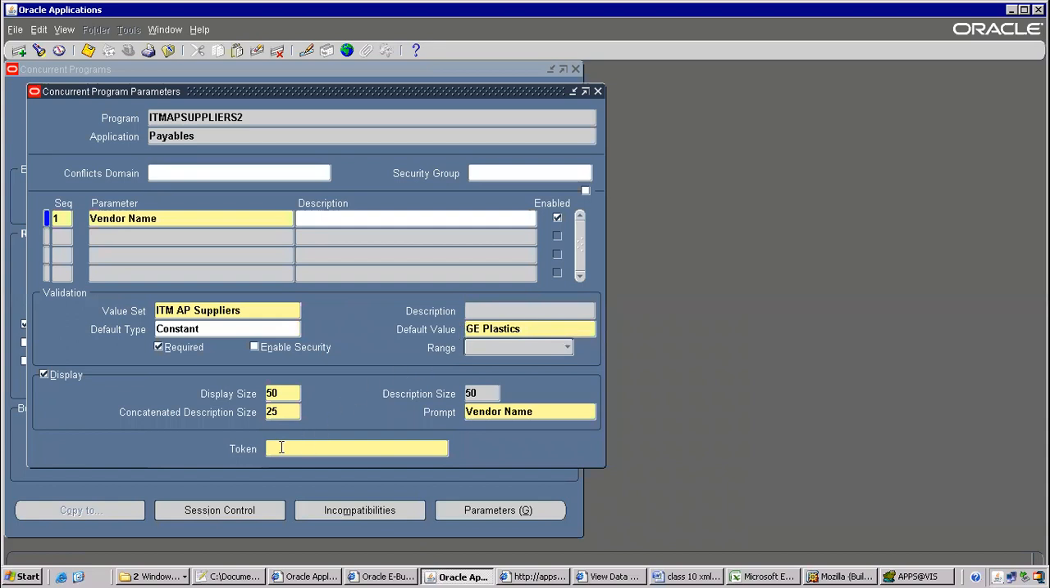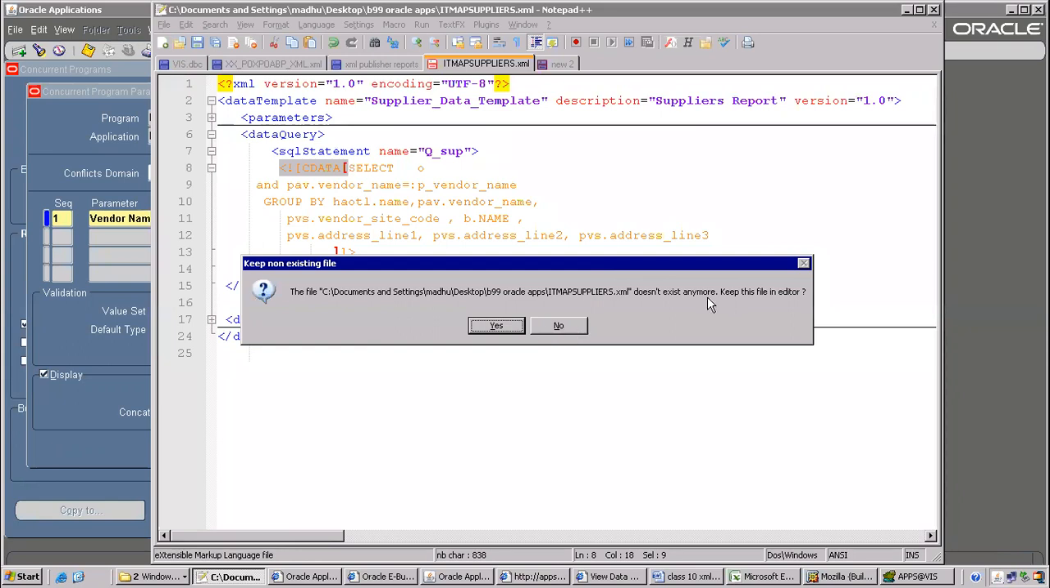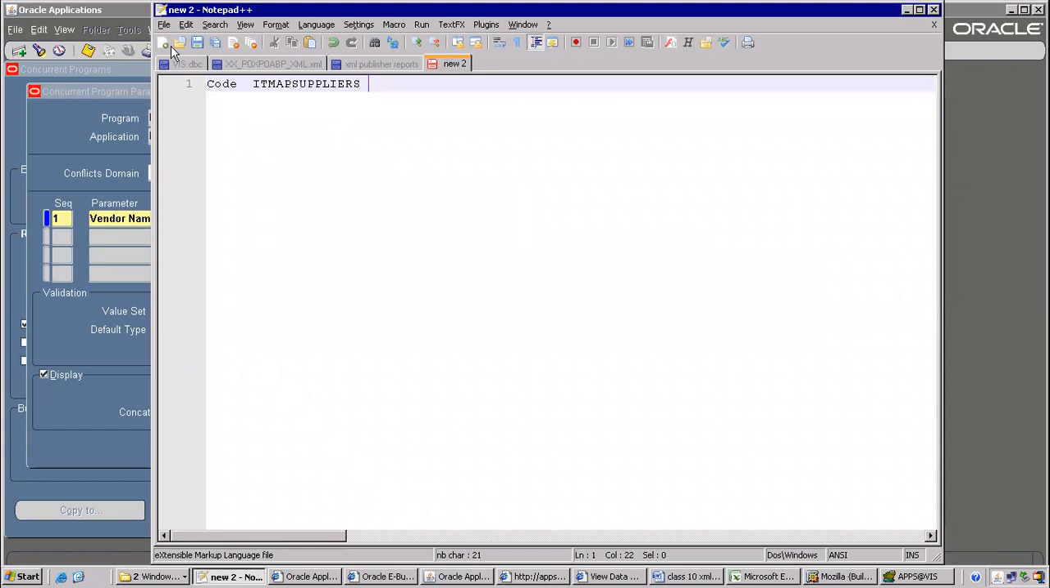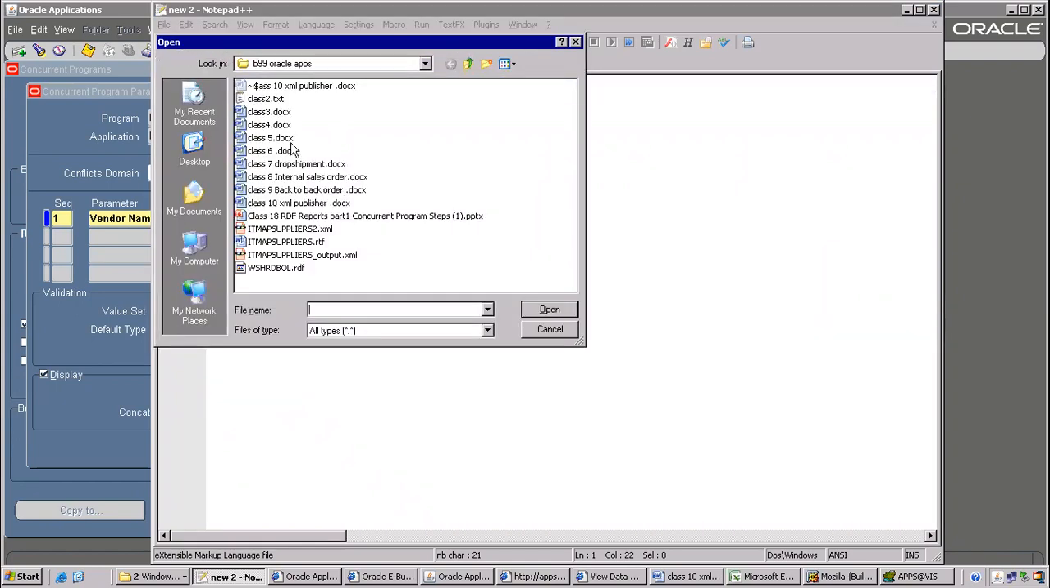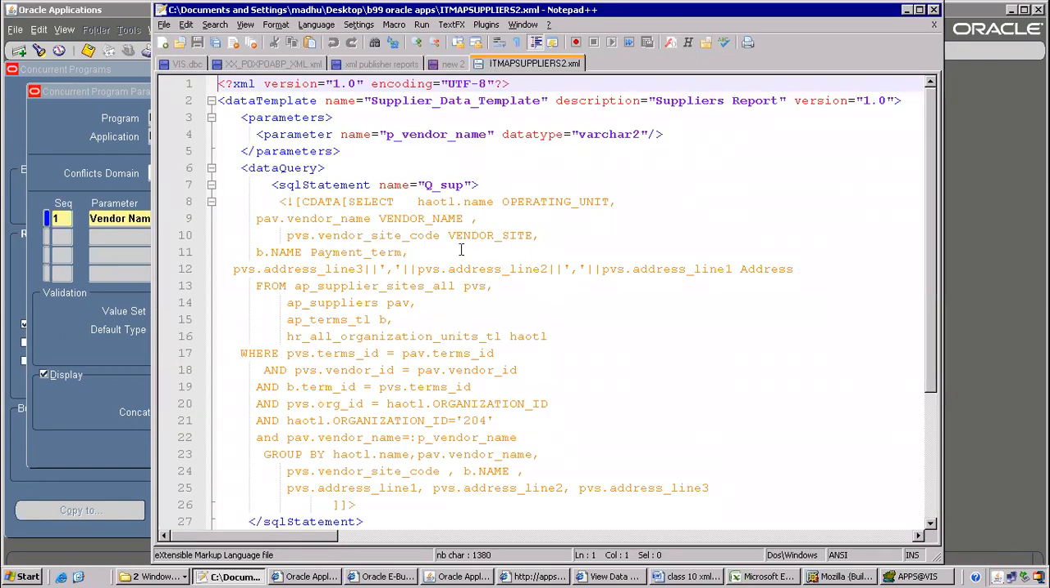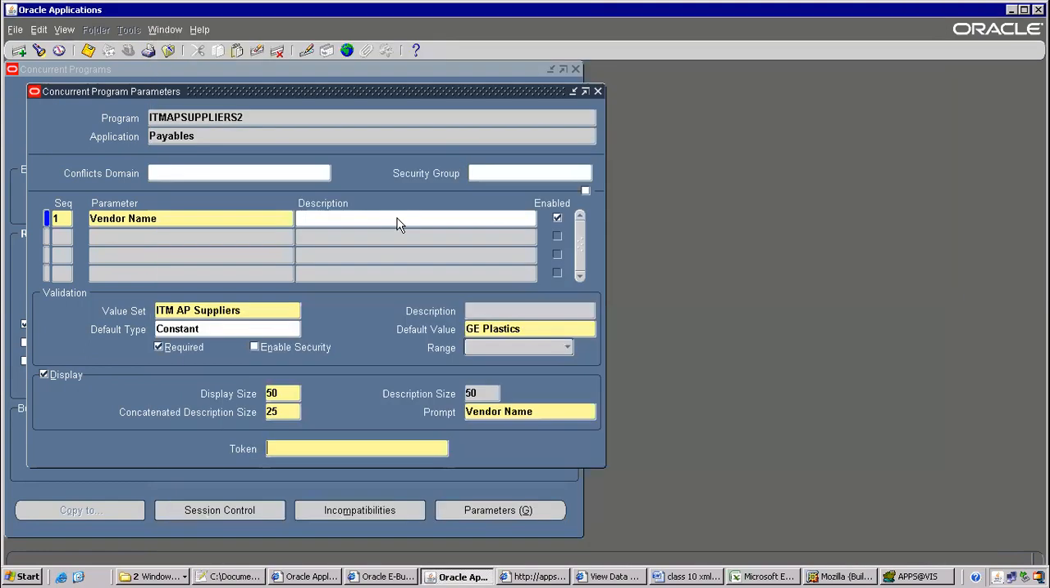Under a token, what do we need to do? Token field. Under the token field, you will have to keep the parameter name. If there are 10 parameters, what will you do? You will just press the down arrow like this. This is the second parameter, this is the third parameter, like that. But right now it's only a single parameter. Save.